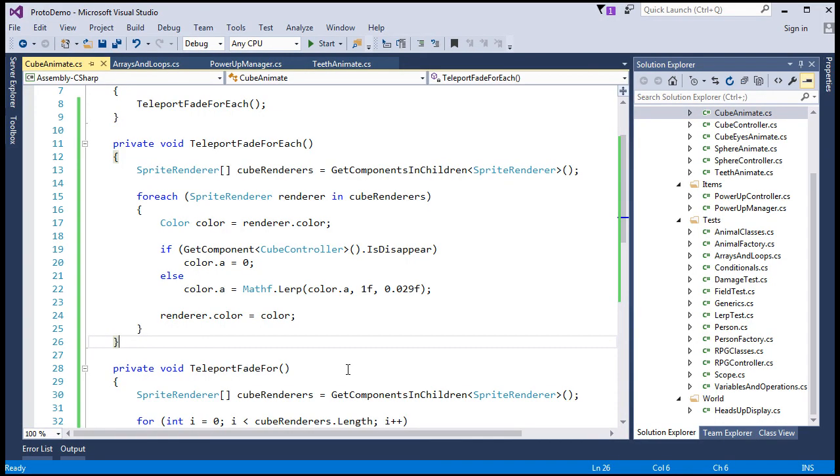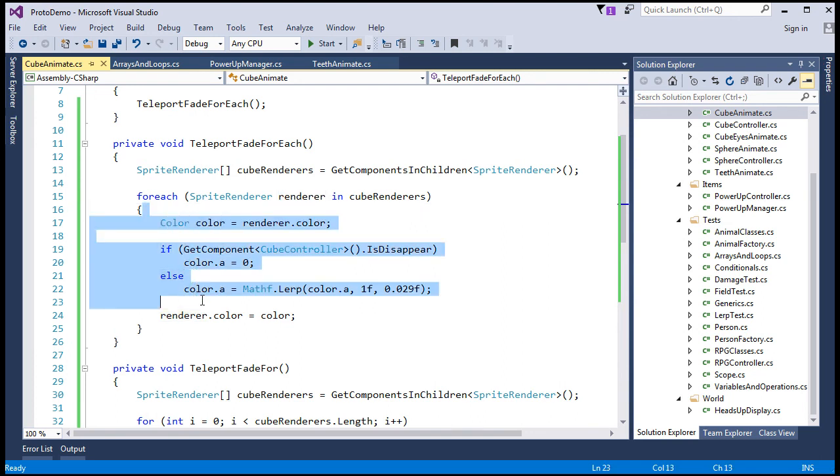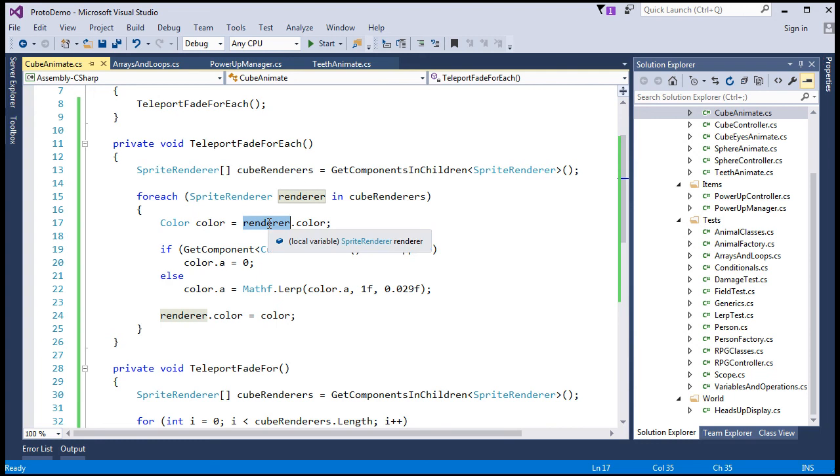So the most important thing to understand about this for each loop is this temporary variable that's an individual sprite renderer within the broader box of sprite renderers, the array, right? At the very first time this loops through, this renderer will be the first item in the array, the 0 index, in other words. And the second time it will be the first index, and so on. So that's how that works. That's how you should be looking at it.